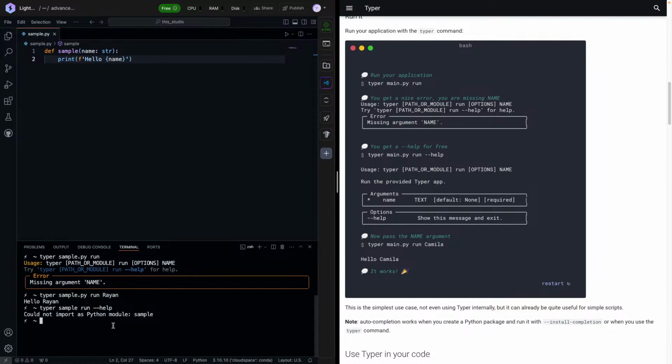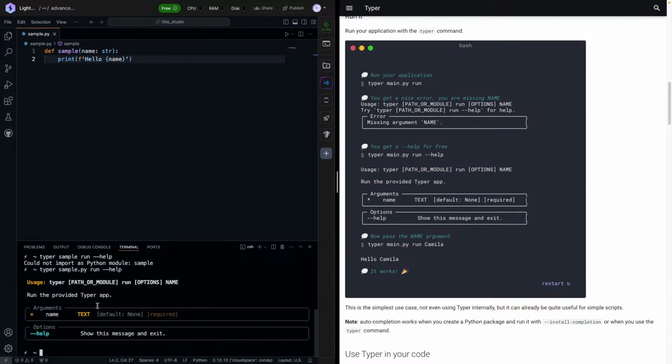Couldn't import Python module simple. Okay, sorry, I have to say sample.py. See here, this is the help of this CLI app. Now let's move on.